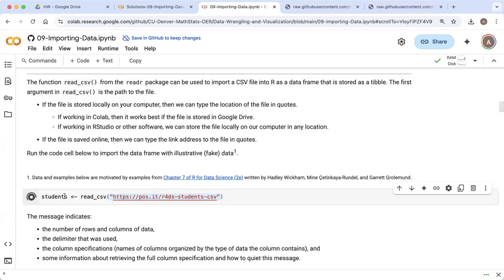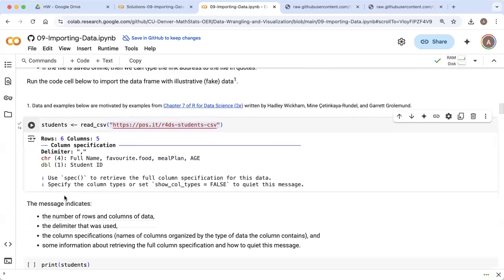So let's run this code cell. We have imported the file and stored it to this data frame called students. We're not seeing the output of students because we haven't asked R to print it to the screen. But what I can see is a little message. This is not an error. It's not telling me that anything bad happened. It's just an info message telling me information about the import. It's telling me how many rows and columns were in the data set that I just imported, and it's also telling me how each of the columns was formatted.